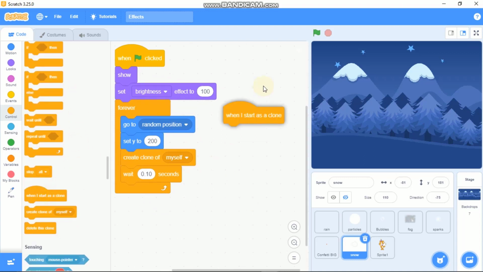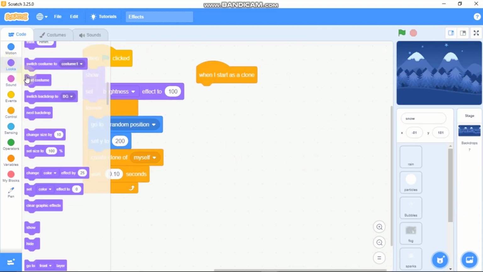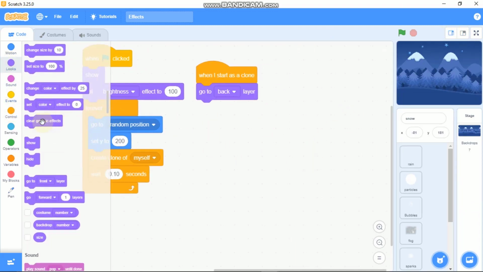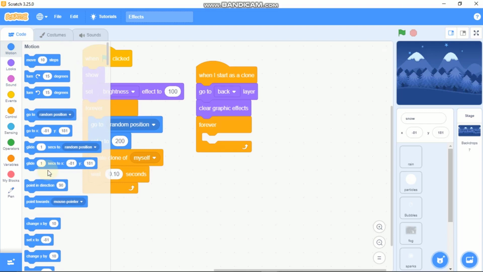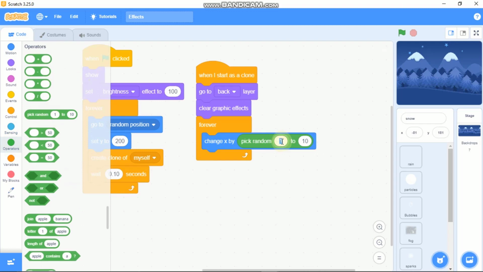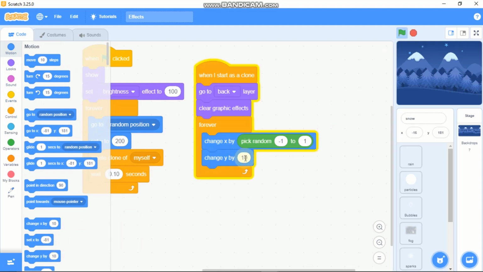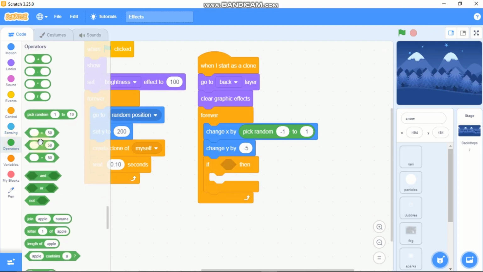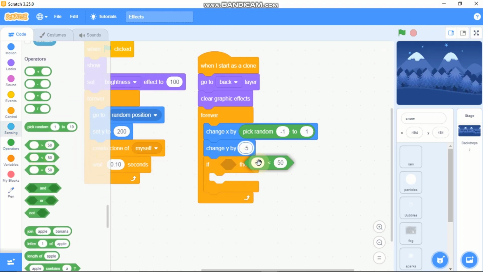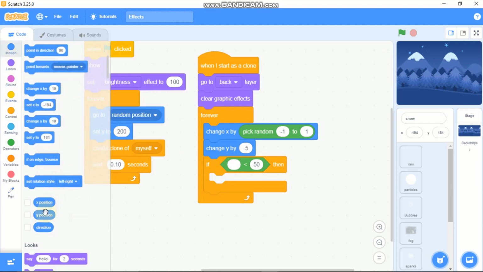And then when I start as a clone, we need to go back, and then we need to clear graphic effects. Forever, we need to change our x by pick random from -1 to 1, and then we need to change our y by -5, and then grab an if statement, and if our y position is lesser than -170, then we need to delete this clone.